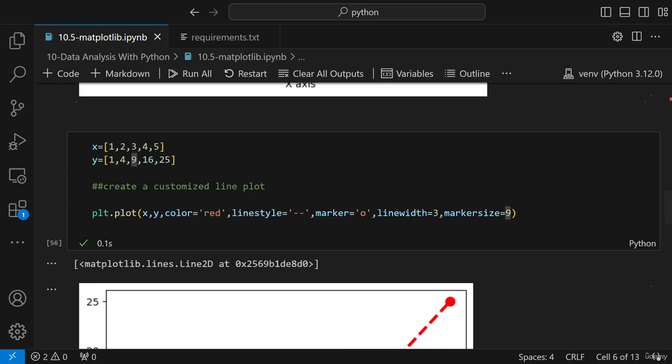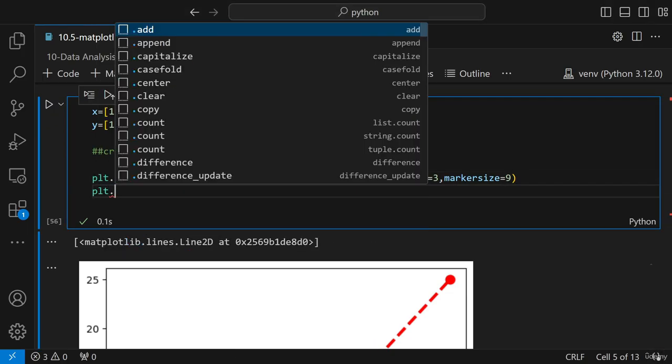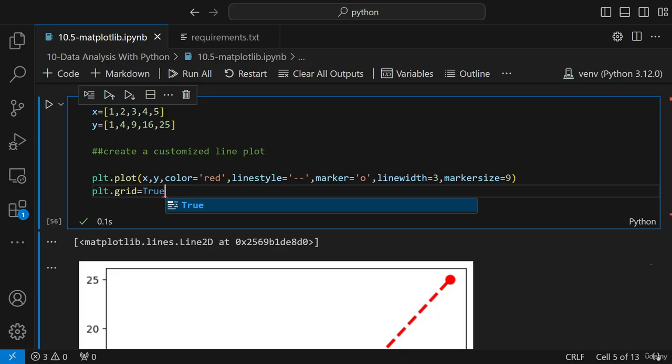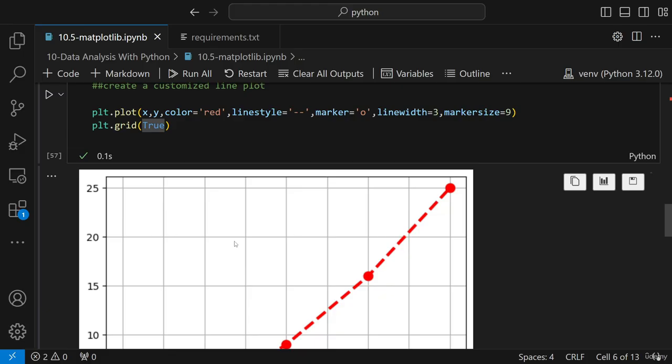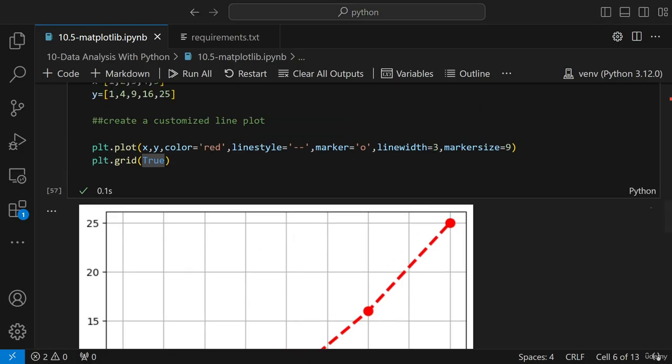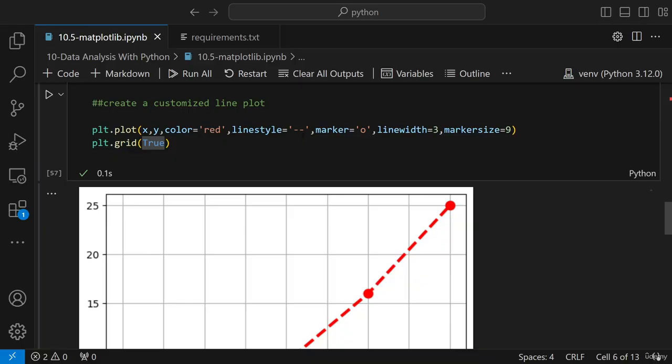Along with this, you can write plt.xlabel, ylabel, anything that you want. One more parameter that we can use is grid. If I write grid and set it to true, this is just going to create a grid on top of this particular diagram, something like this. So this is how, with respect to different parameters, you can customize a line plot.